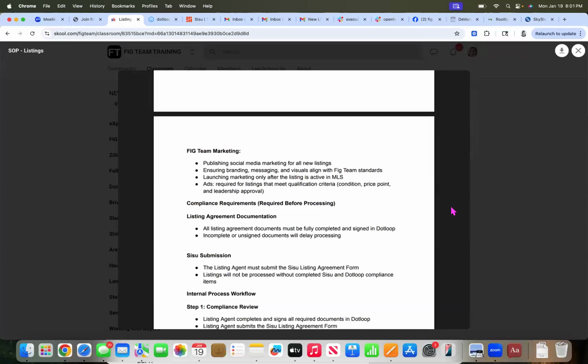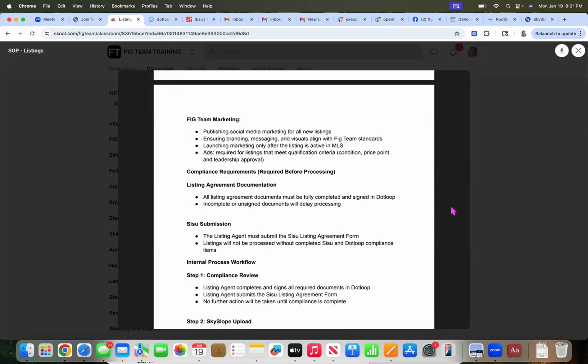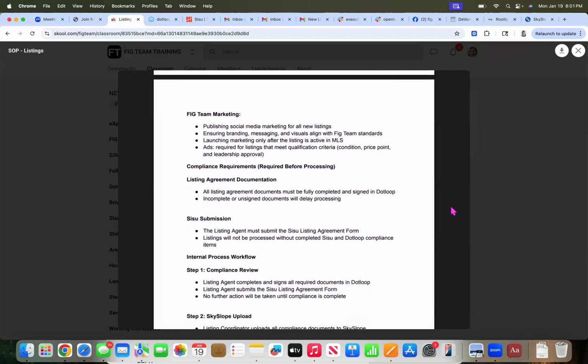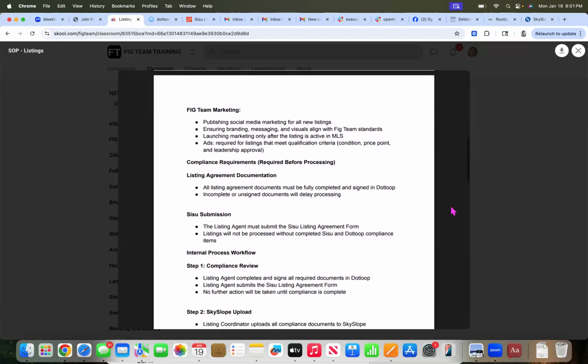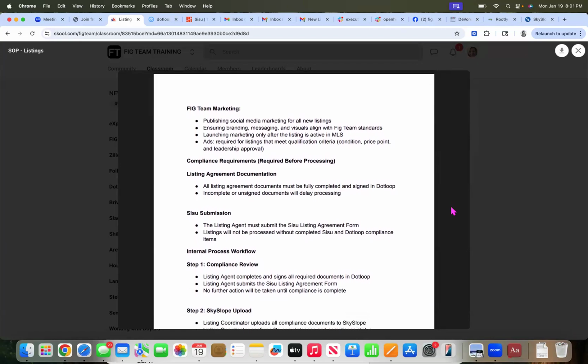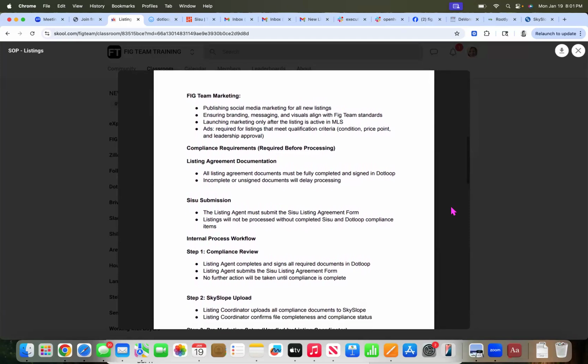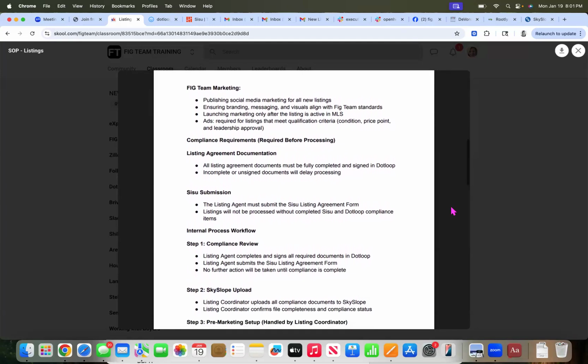Compliance and requirements required before processing. This is very important. Listing agreement documentation: all listing agreement documents must be fully completed and signed in .loop. That means executed by all parties. Incomplete or unsigned documents will delay processing.